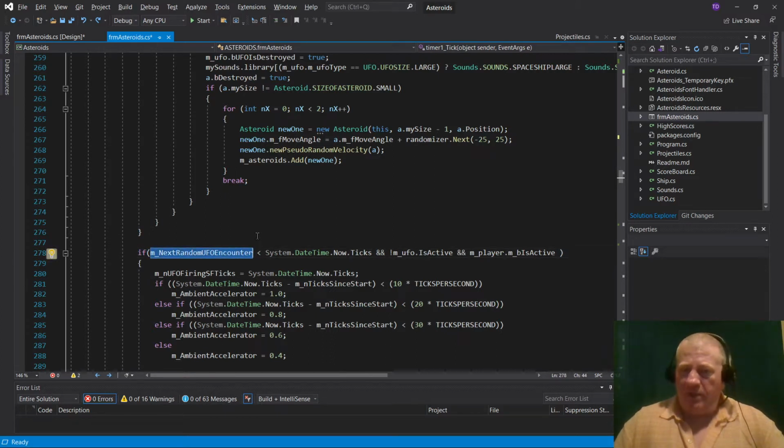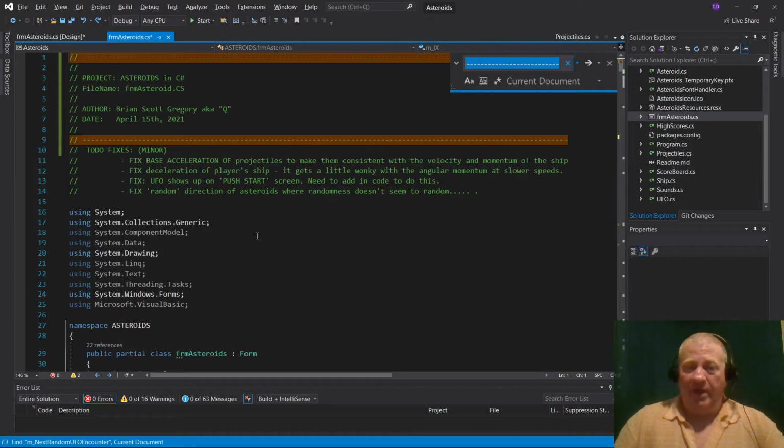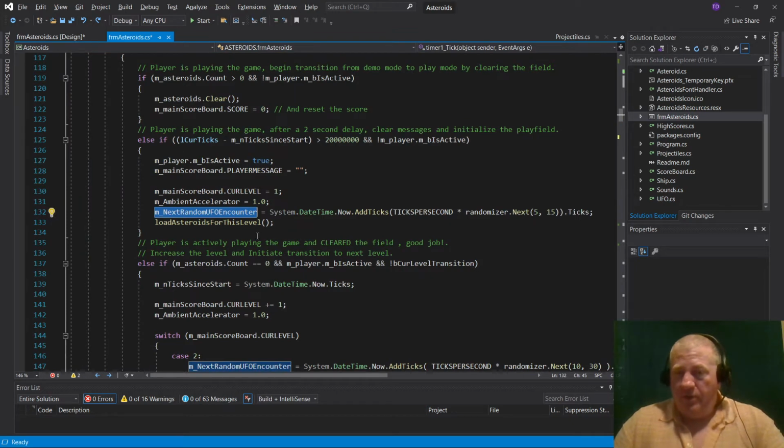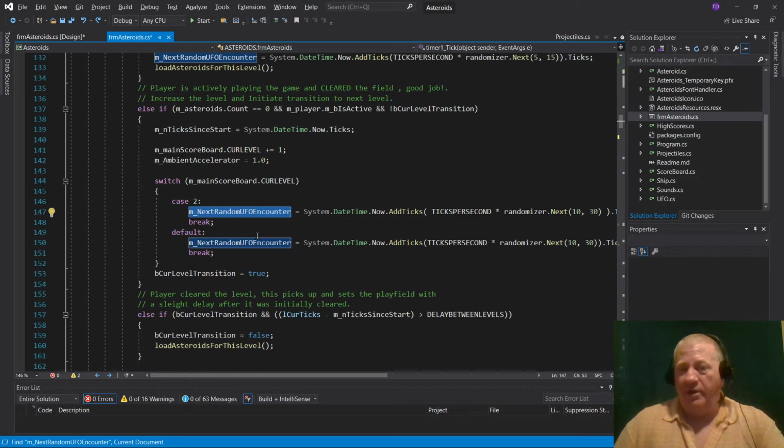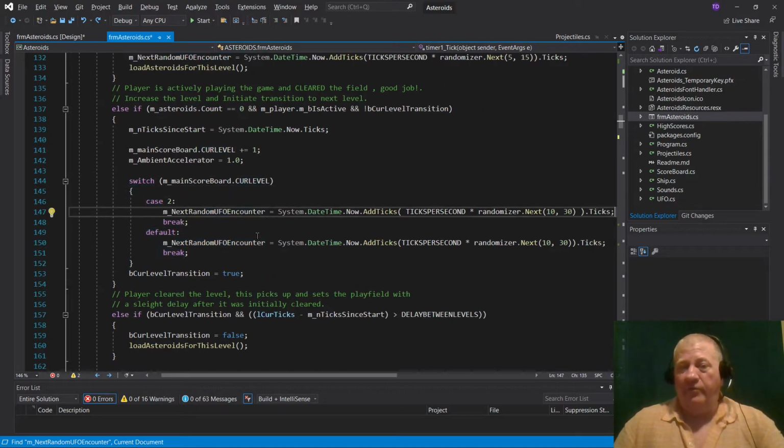So at this point, I just do a check. Okay, we've got a certain interval for the UFO that the UFO can't come back in. And once that interval has elapsed, which is dynamically set right here by the randomizer, we've got 5 to 15 seconds for the next random UFO to come. And that changes based on the level. So if you flip up in level, it'll actually increase based on the level, and the timer will start over.